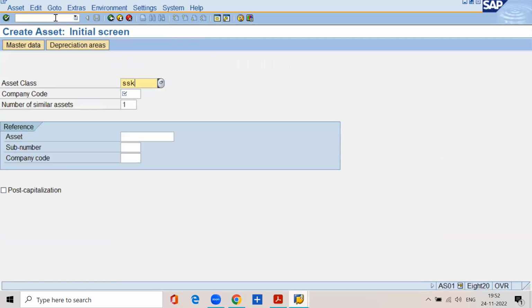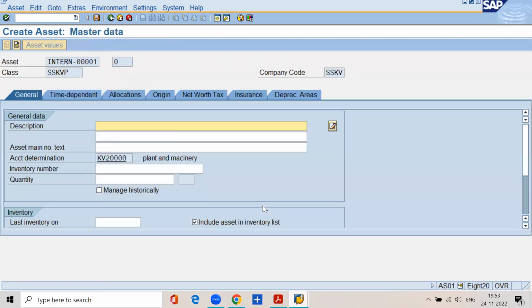Asset class is equal to SSKVP, means I am creating the master record for the plant and machinery. So the plant and machinery master record is created under the asset class SSKPV. Here, at the time of creating main asset master record, the system will ask for the asset class. Company code SSKV. Click on enter.